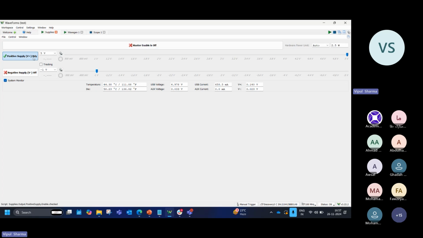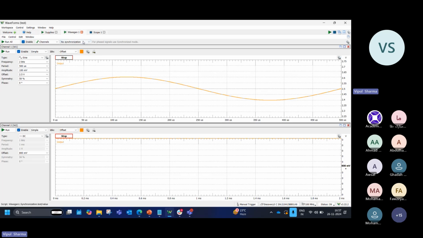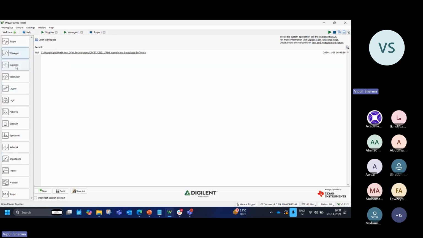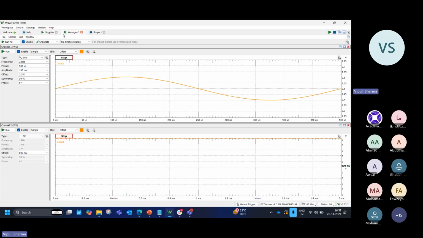After that, once the power supply voltage is given, we need to set the input signals. These are the input signals. We need to open the wavegen menu using this option. This kind of tab will open, and there are multiple channels here. Since I need two kinds of input signal, one is the sinusoidal input signal to the op amp, and another is a DC signal which I need to give to the bias pin.